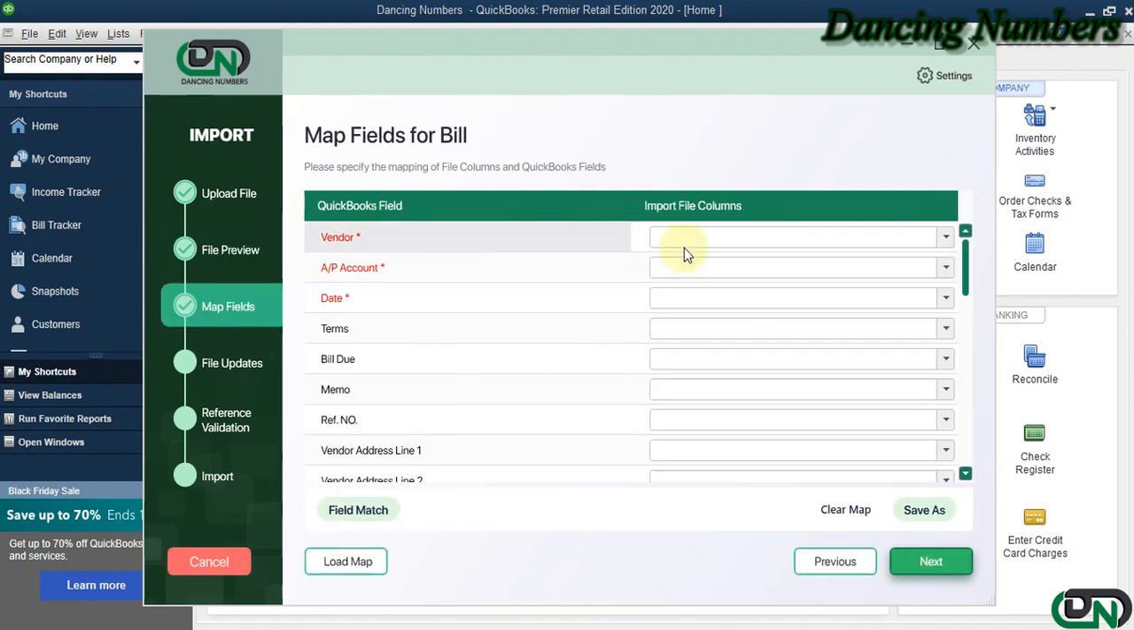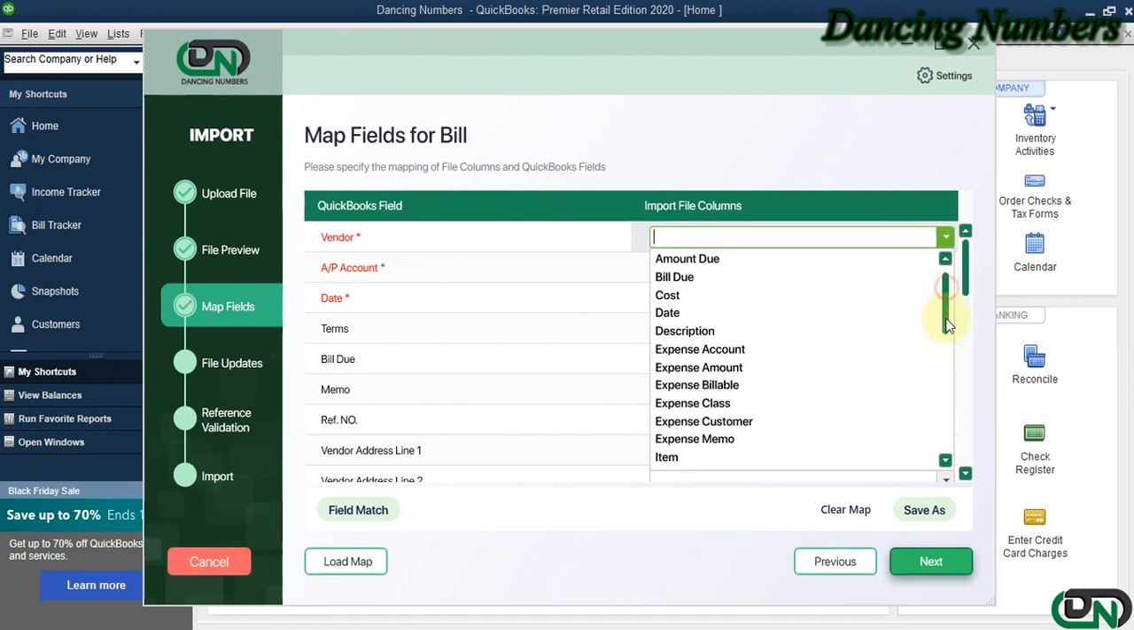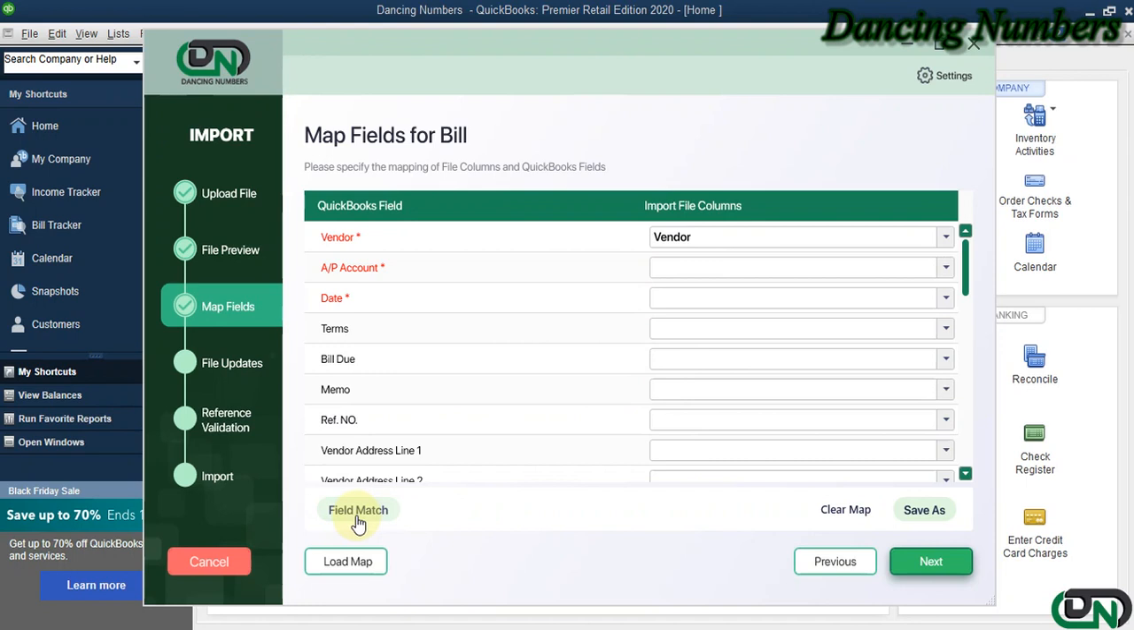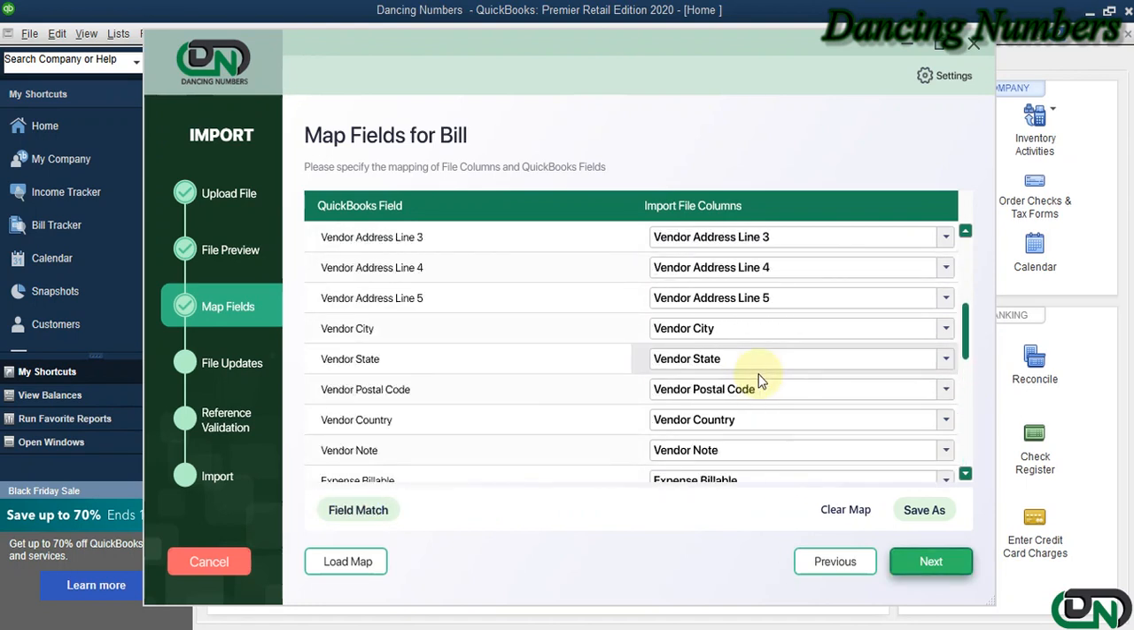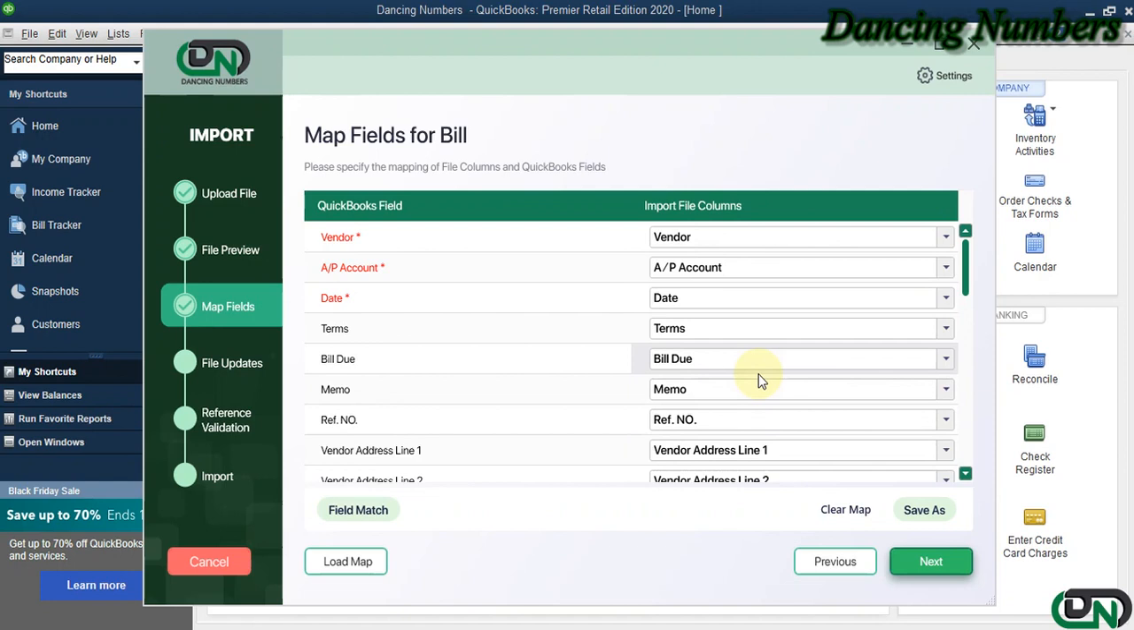Now for the mapping, we can either click the drop down and choose or match the field columns one by one by clicking the drop down, or we can click on Field Match to have that automatically matched and mapped accordingly. Now if you would like to save this mapping, you can click on Save As. Also, if you would like to load any existing or any saved mapping in future, you can also do it.